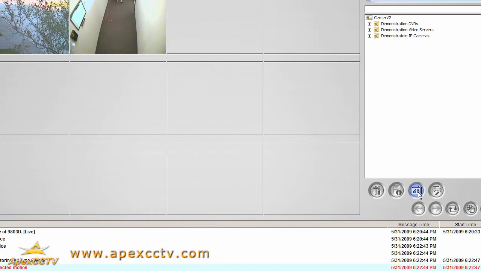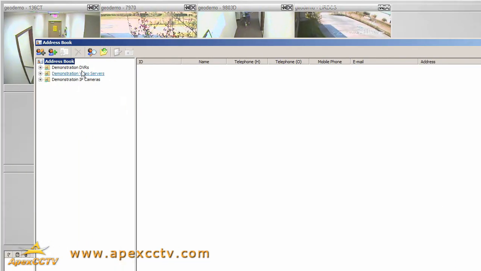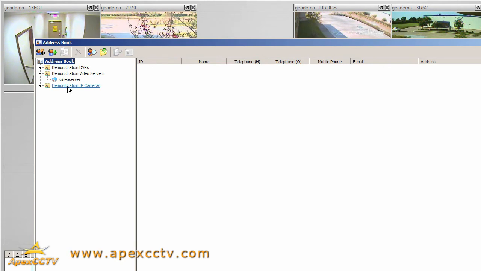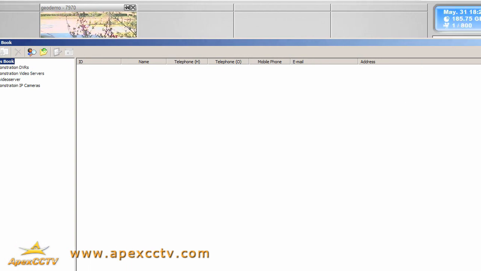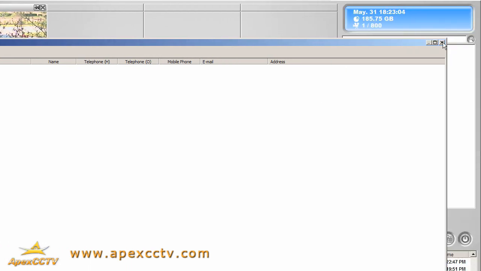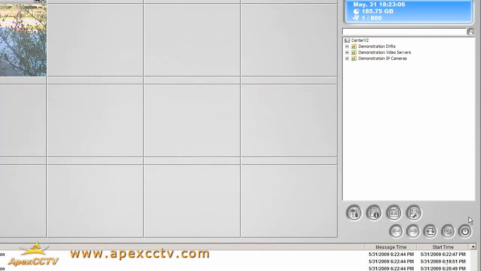Go over here and open up the accounts page in the address book. And I can just show you briefly that there is a video server here configured under demonstration video servers that will allow incoming connections. So all we need to do now is configure the video server itself. So I'll close my address book, minimize the software for the time being.